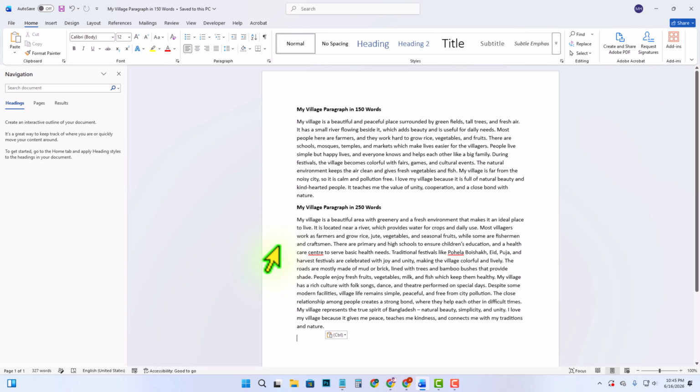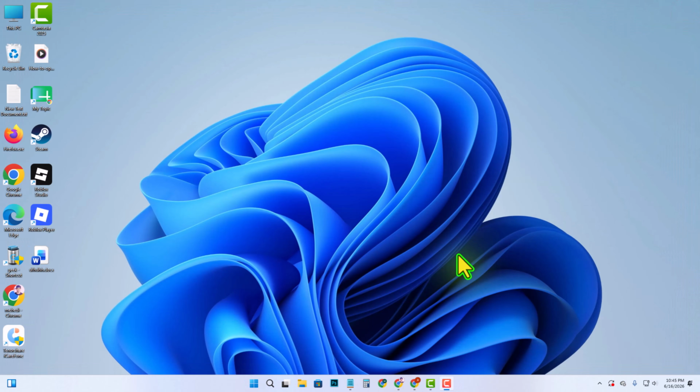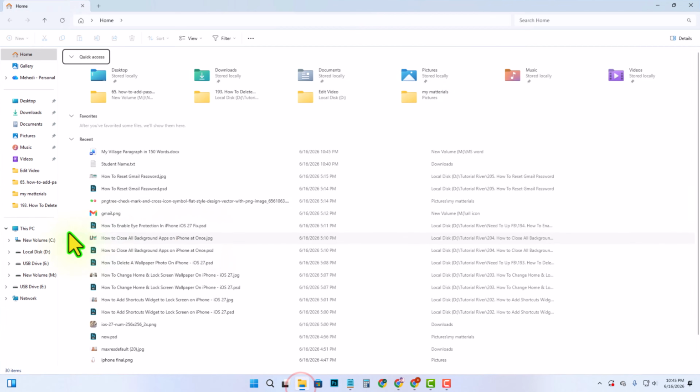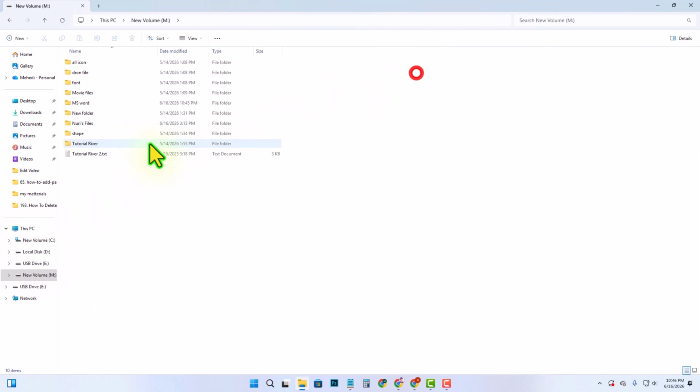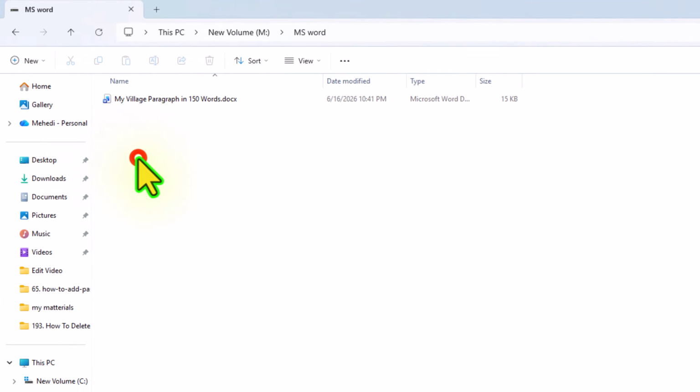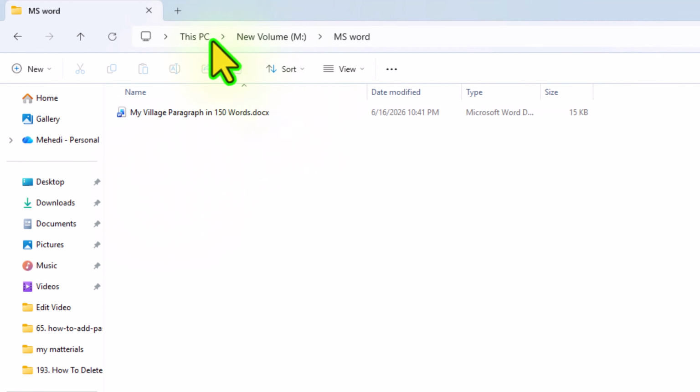How to fix cannot edit Word document. So let's go to start. Simply close this, open this file. As you can see, this is my Word document.